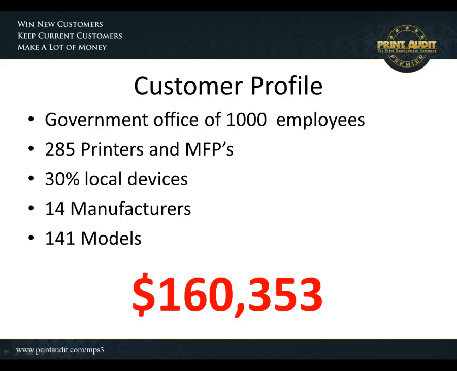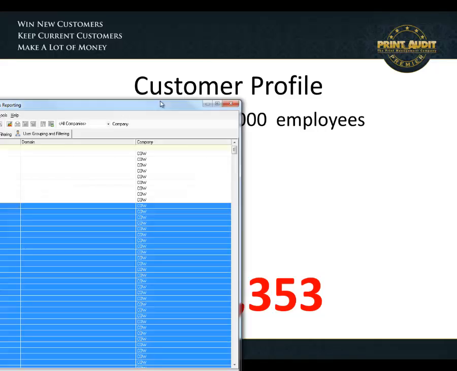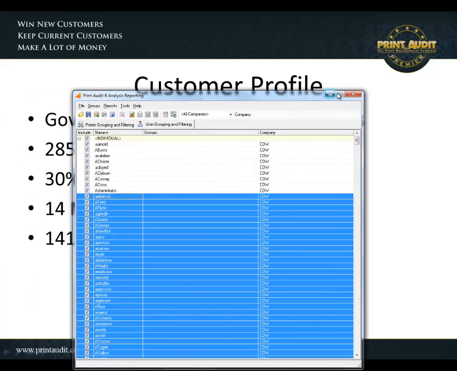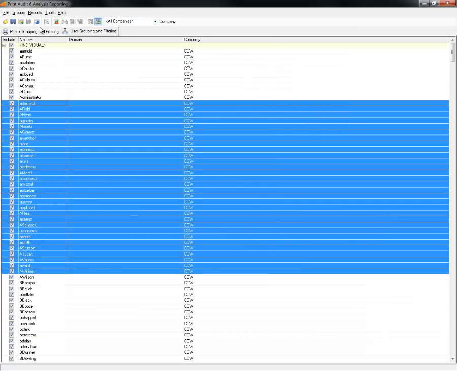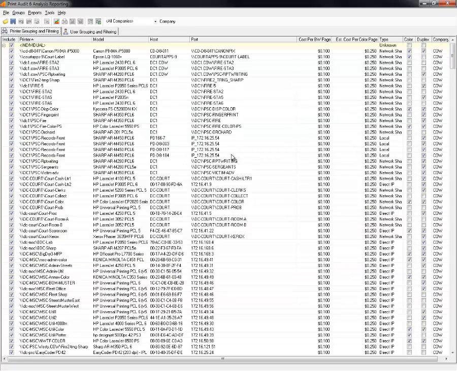So what I'm going to show you guys now is their data, and I'm just bringing up the Print Audit 6 analysis tool, and we're going to take a look at their environment. And as you can see here, we've got quite a bit of data that we've collected. Again, we were able to find out that there were 285 printers, 141 different models, 14 different manufacturers in this customer, and the printing was going on in a fair amount of chaotic state.